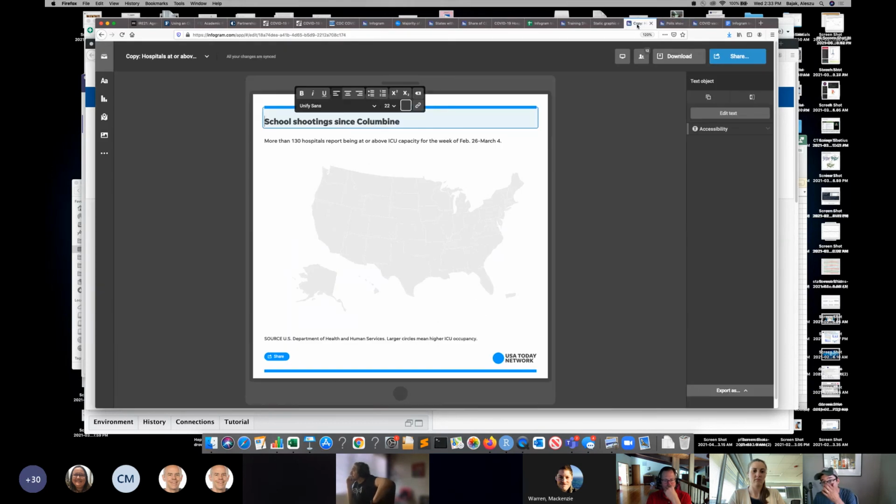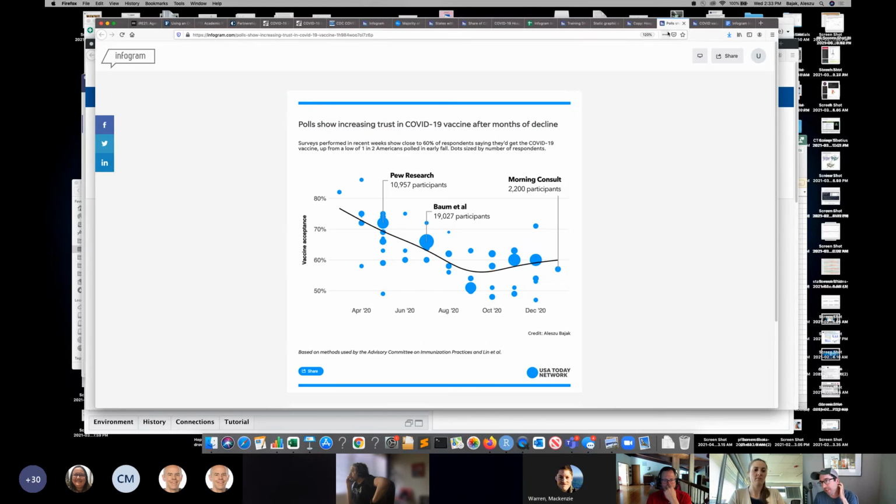That's, as Aaron mentioned, a way to get around some of the finicky nature of Infogram when there's certain things you can't do, like a scatter plot that's also sized, right? That you're sizing the dots. I don't think you can do that.